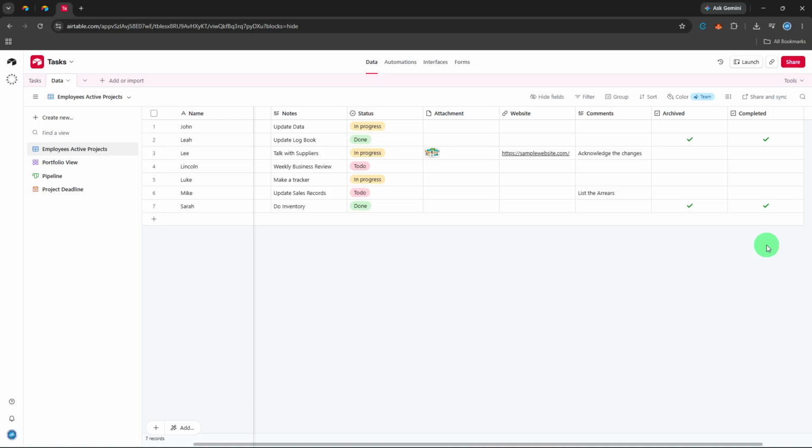Let's talk about a few ways to make this even more powerful. Checkbox fields are perfect for tracking task completion, approvals, or any simple yes or no status. You can combine them with filters to instantly show only completed tasks or only the ones still pending. This works beautifully in Grid, Kanban, and calendar views, so your team can see exactly what's done and what needs attention.